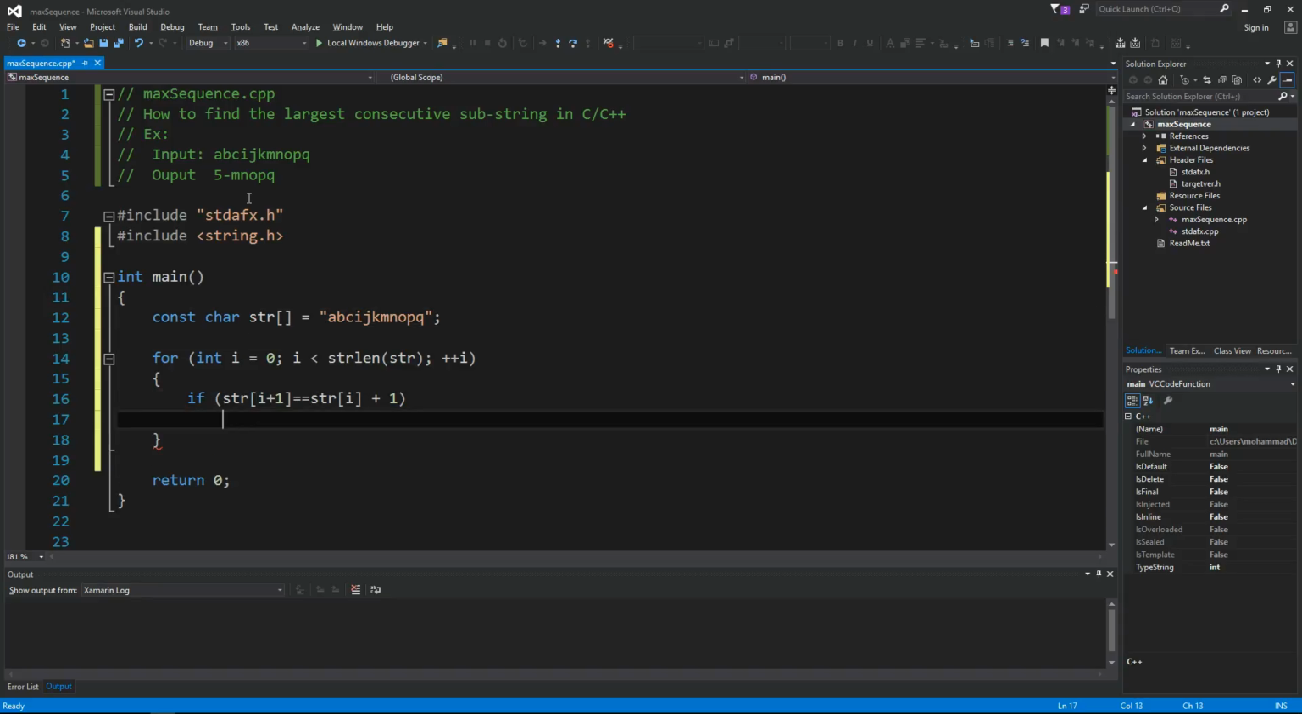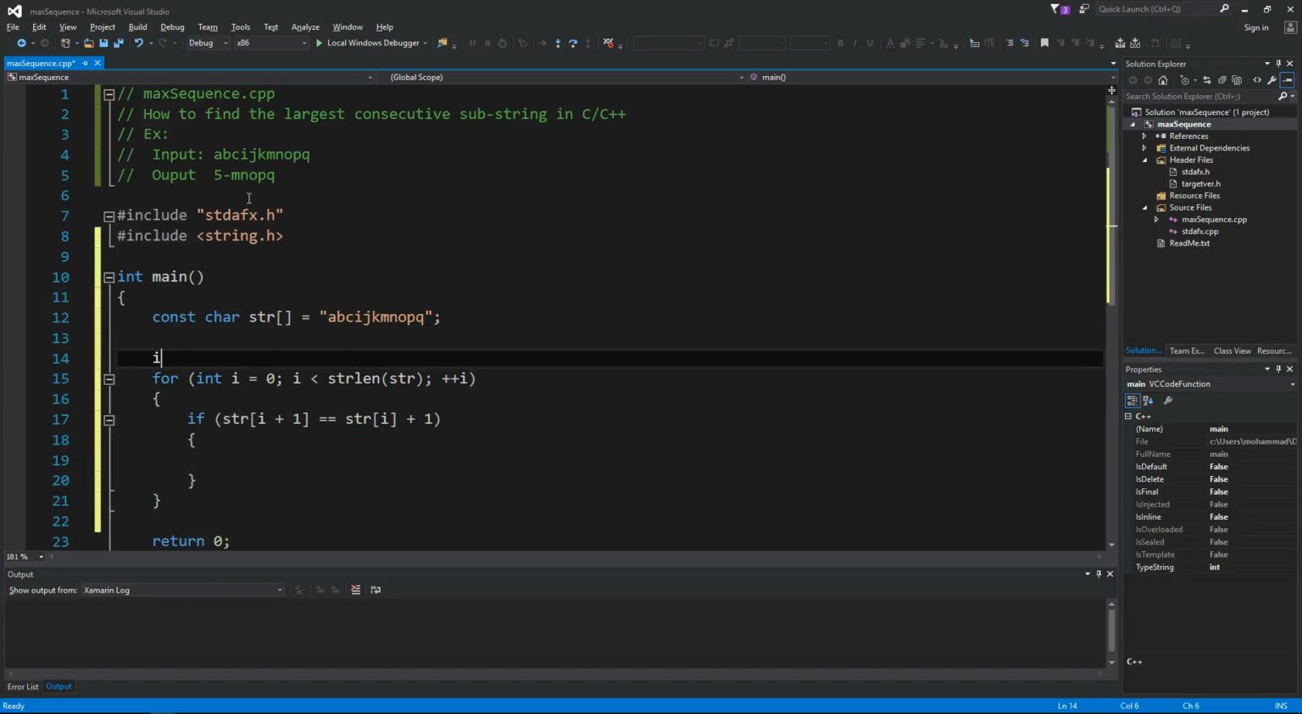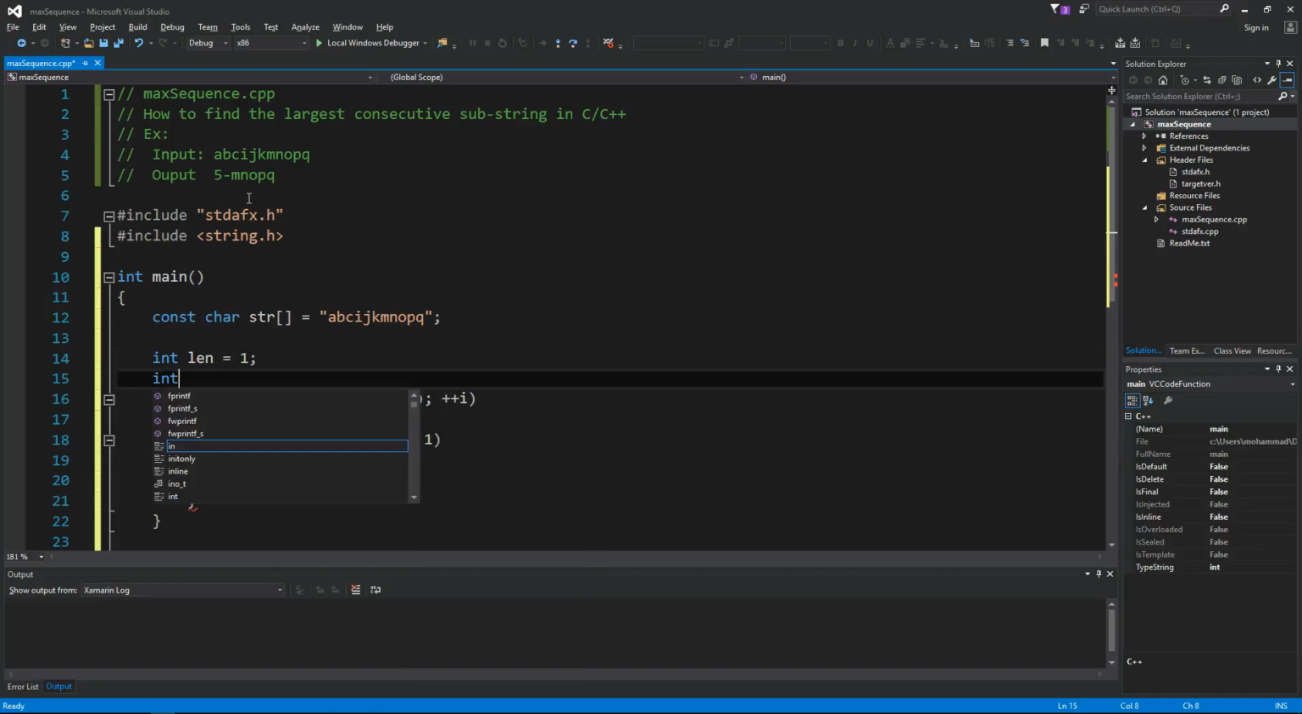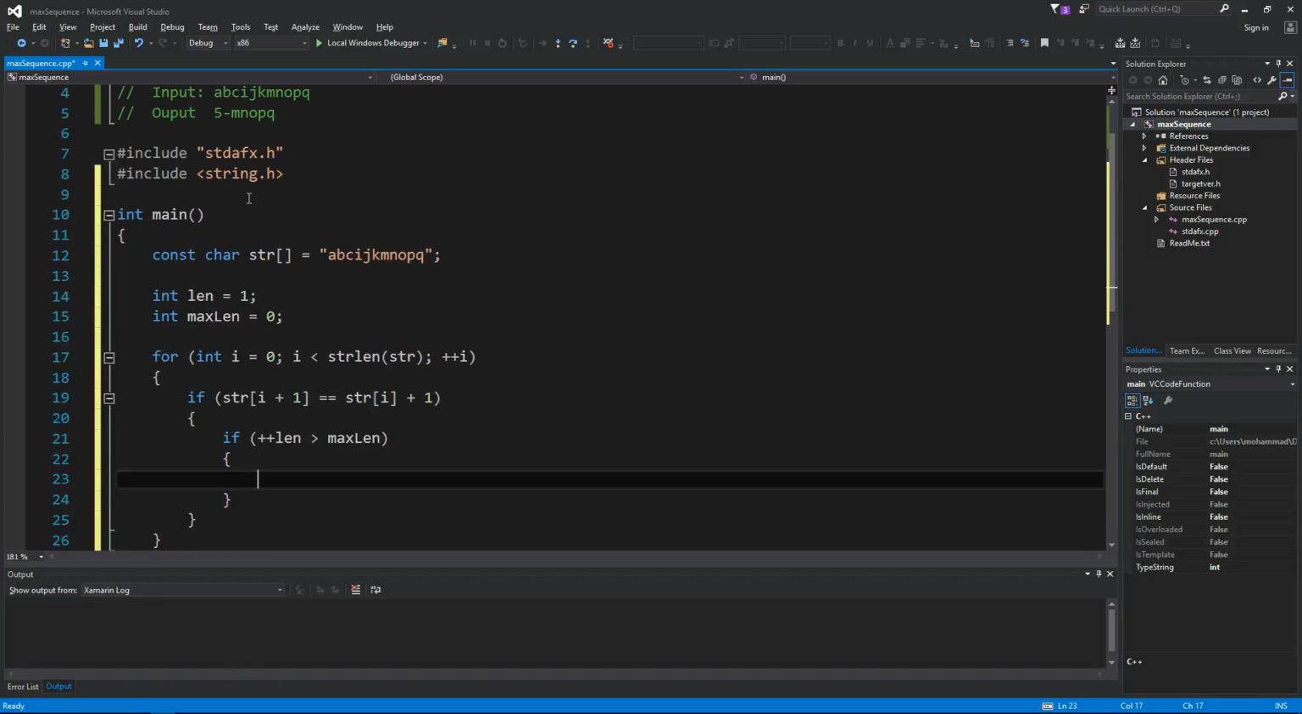If that's the case, then let's define here an integer len, initialize it to 1. If the string was only one letter, then the answer should be that one letter. If len plus plus is greater than the maximum len, which means we have to define a maximum len here, so int max len equals 0. If this was greater than the maximum len, then the maximum len now becomes the new length. So also, in addition to the length, we want to figure out the maximum length starting point.